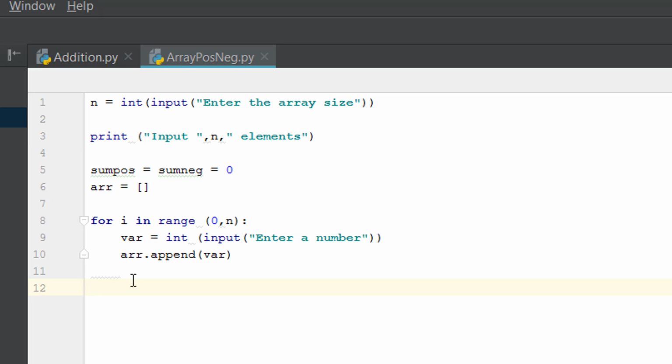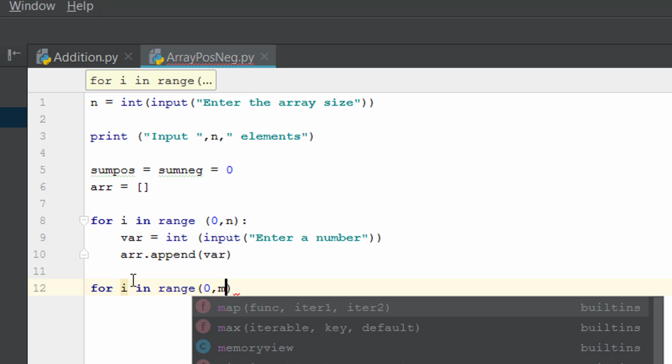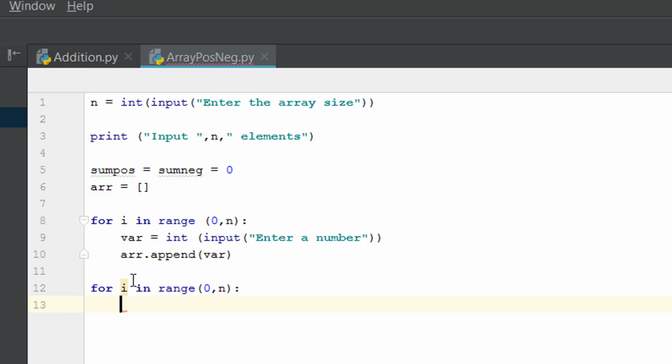What else do we have to do now? We have to separate the numbers according to the sign, whether it's positive or negative, and do the addition. So we'll do the same loop again: for i in range 0 to n.